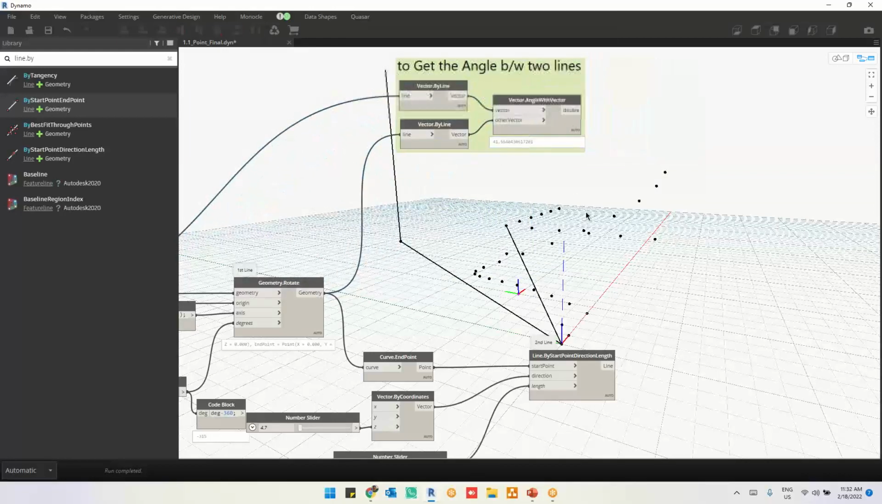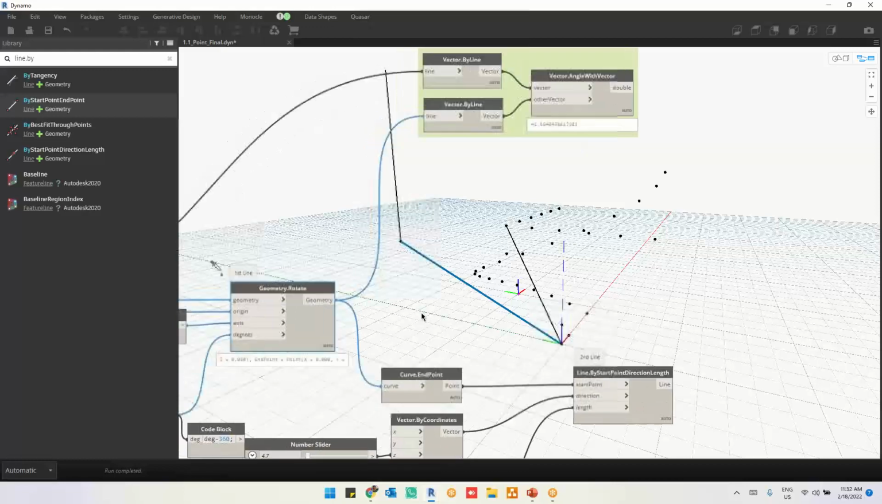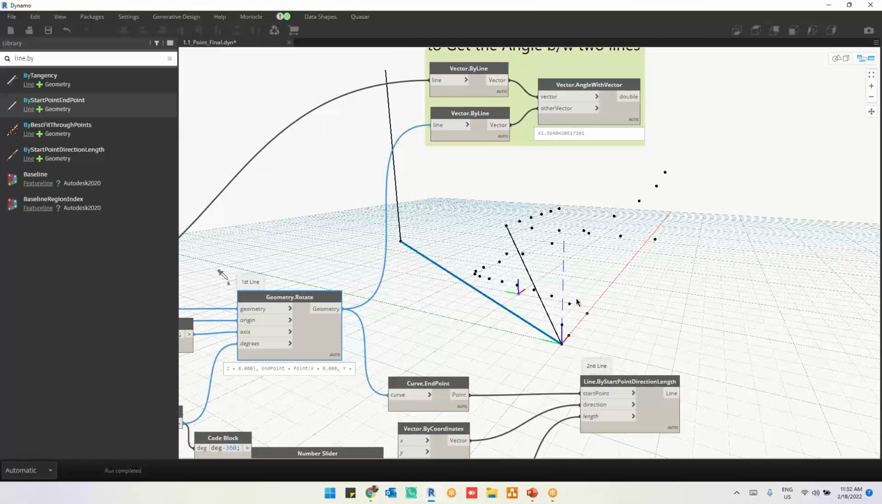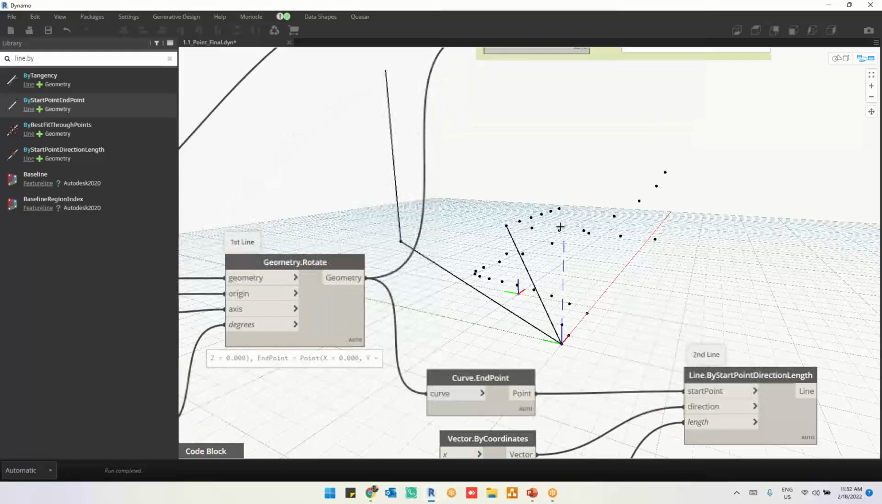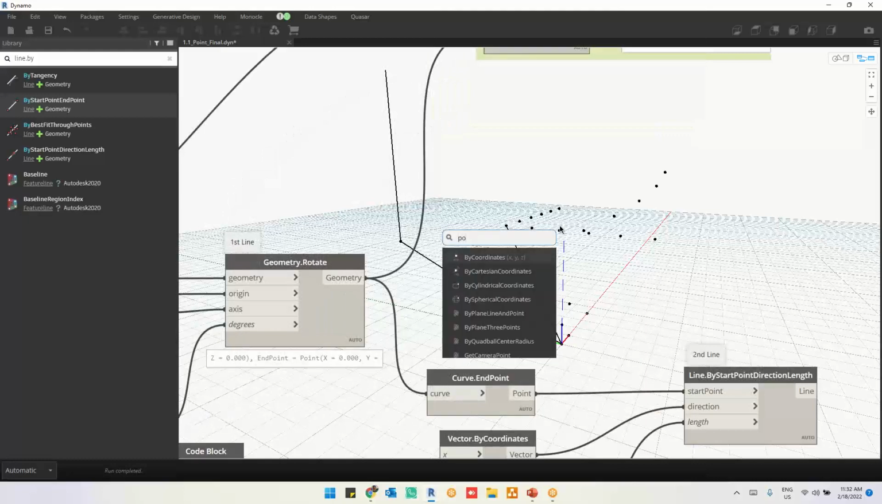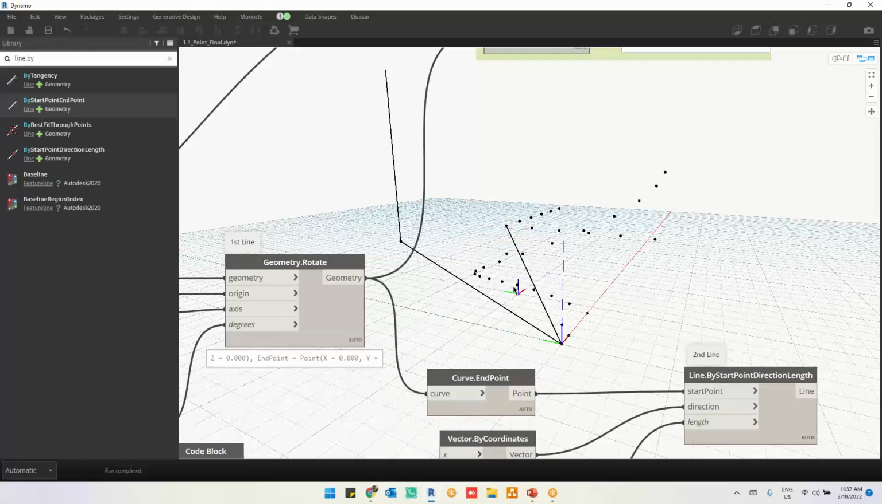Keep this somewhere. Now this geometry, I want to split into multiple points. We have seen how we can place points. Now I have a line and I want to convert that line into points. How to do that? Point at parameter. So when I connect the geometry to this and the parameter.